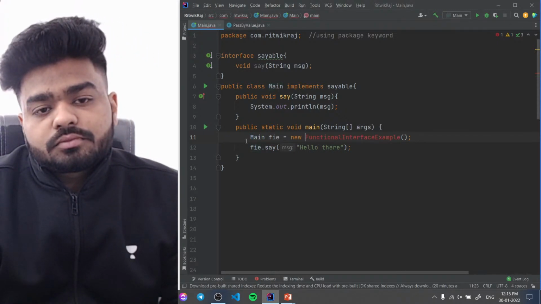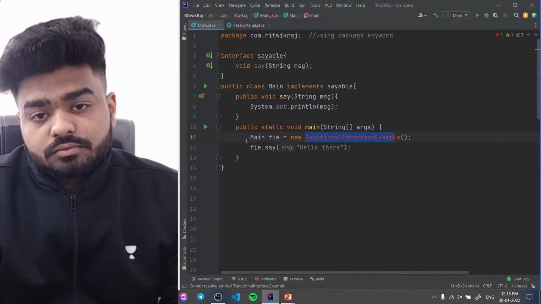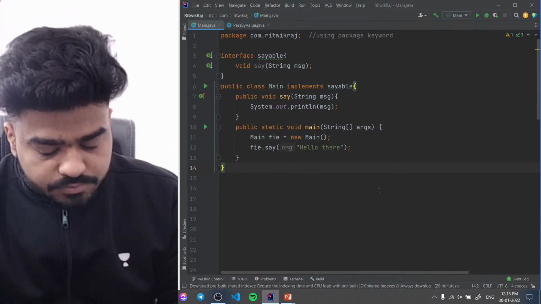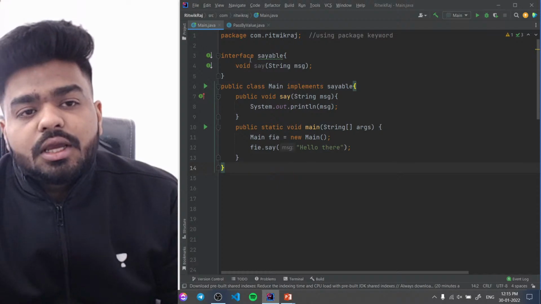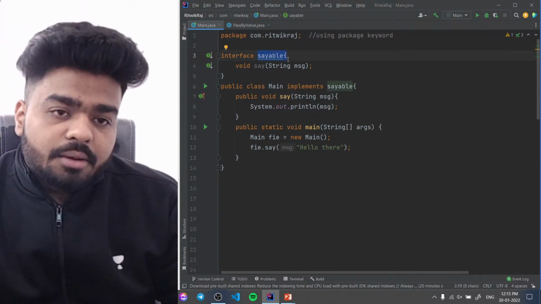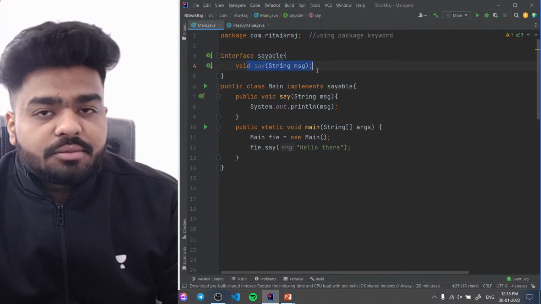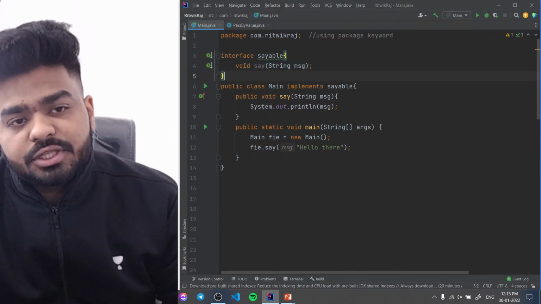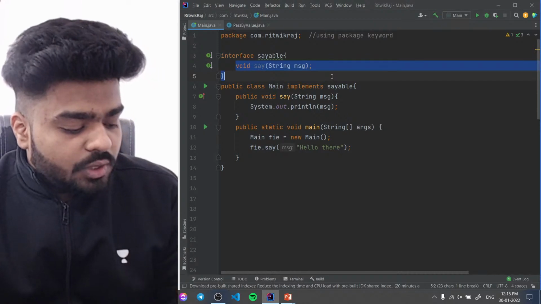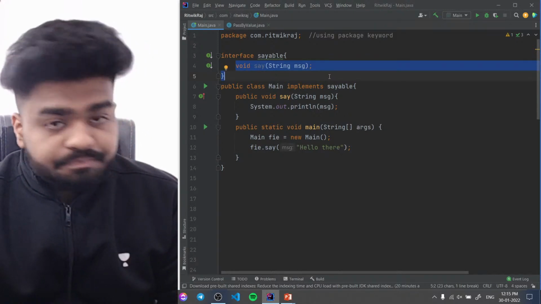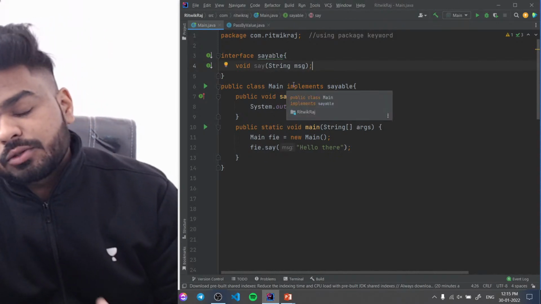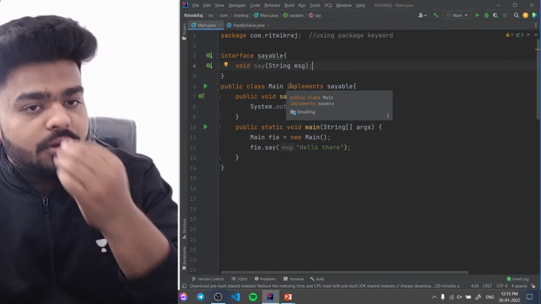Okay. So now have a look here. Basically what we have done, we have an interface which is Sayable, and then we have void say(String message). So basically what is happening, there is only one public abstract method which you can see, right? There's only one, correct? And nothing else. We can have something else. I'll show you that example also, but right now we have only one.